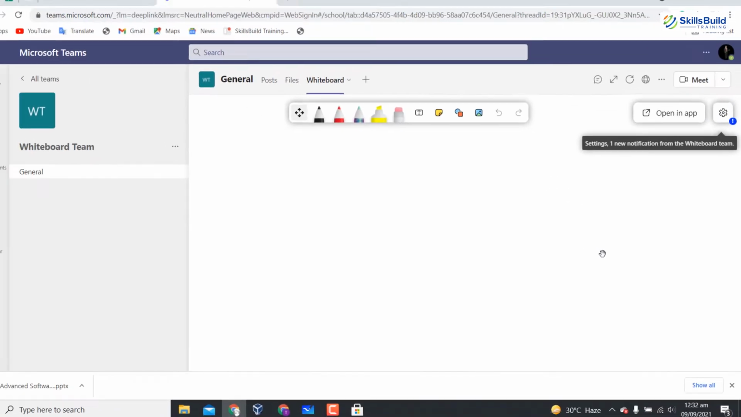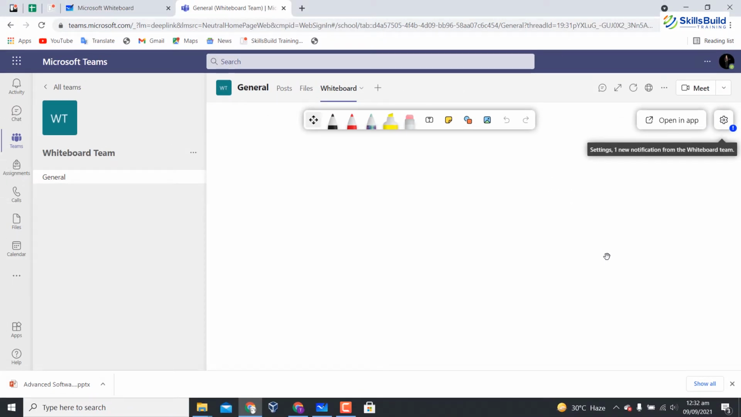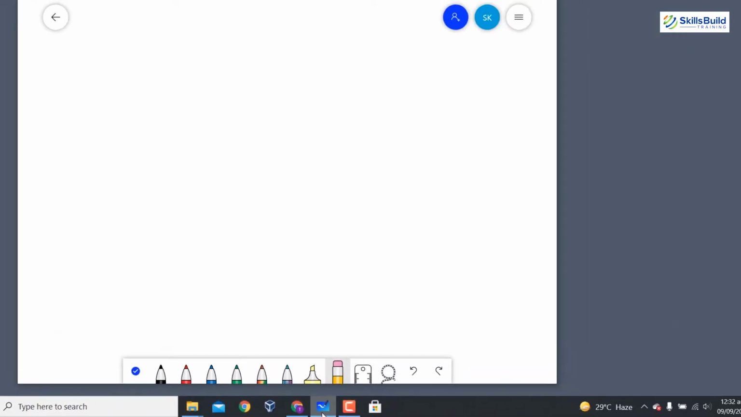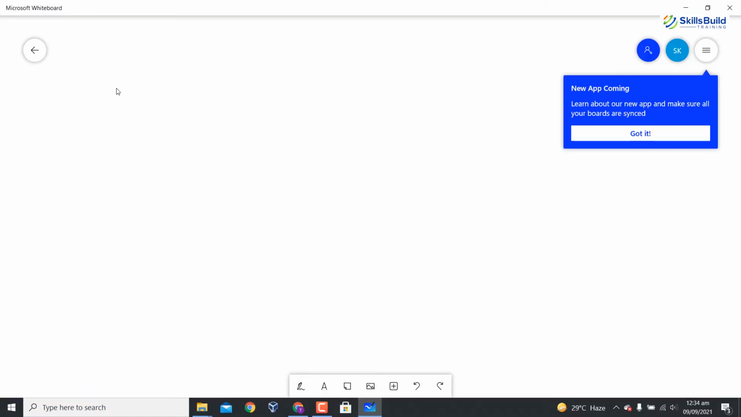Well, this is another way through which you can use the whiteboard. You can use it using office.com, using Teams, and you can also install it. So I'm going to use the application downloaded from Microsoft Store. Now here click on the Microsoft Whiteboard. Now on the screen you are able to see three different options on three different corners.